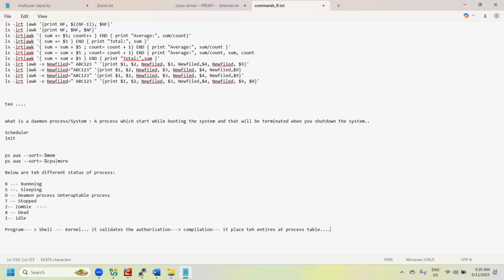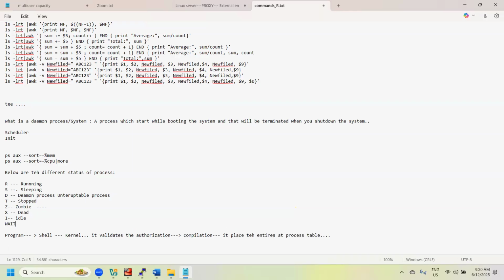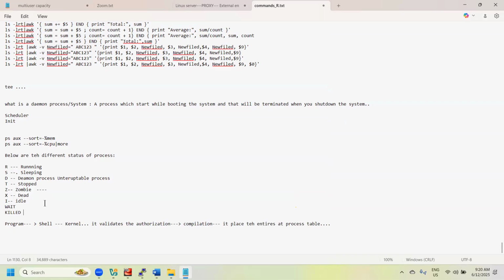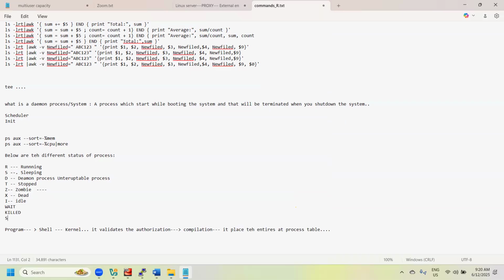Then if the resources are not available, it will be in wait status. So there will also be different statuses: wait, then terminated and killed. Killed we can also specify. And yes means success. Even stopped, yes, means success also. These are the different statuses.